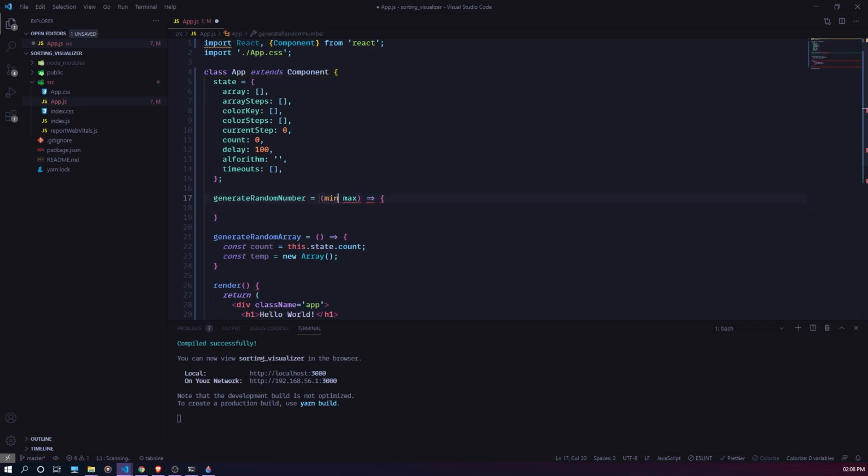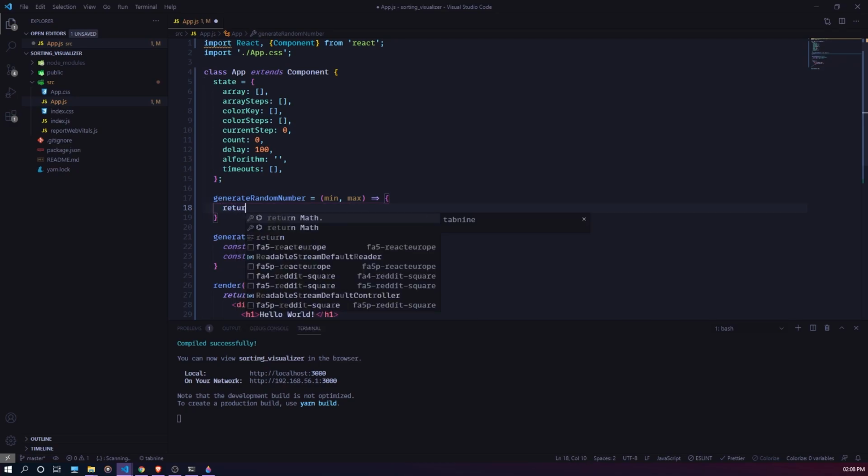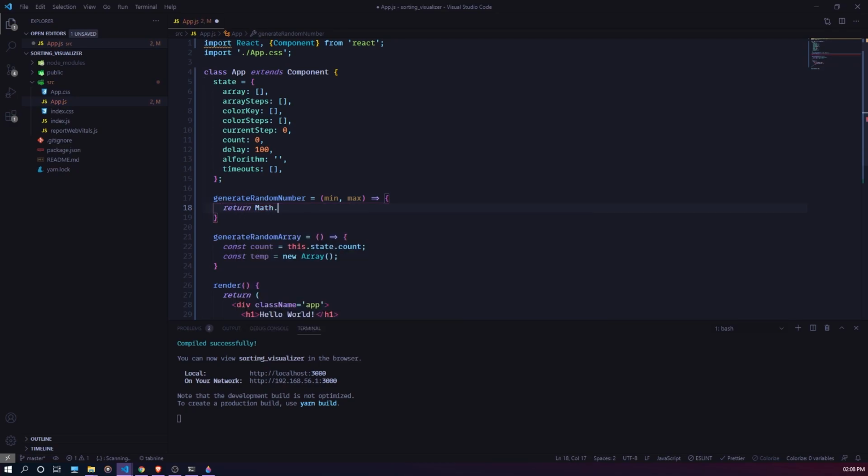And we need to add a comma over here. Okay, now we're going to return Math.floor of Math.random times max minus min, plus min. So it has to be more than the minimum value and less than the maximum value. That's exactly what we're doing here.